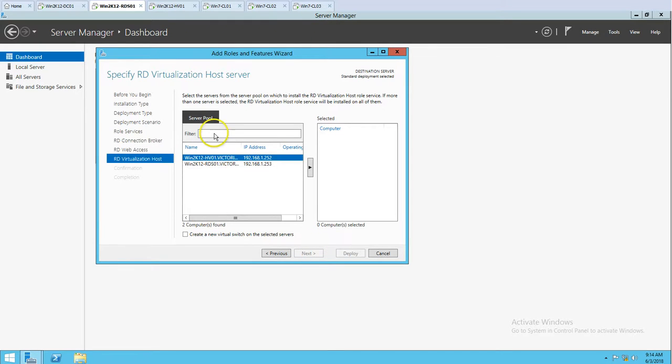And I'm going to install a RD virtualization host on my HV01. So add it and create a new virtual switch on selected server because we don't have Hyper-V role or created any virtual switch on this machine. So we are going to create it through this wizard. Click next.